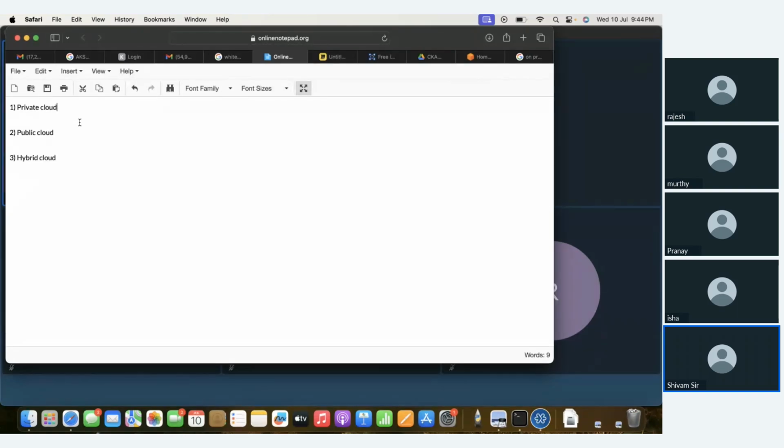Or let's consider an example of Oracle or IBM. They also have their own cloud, right? So that is also private cloud, which is private to them only because nobody else is using that. Okay, that is considered as private cloud. The best example is an on-premises setup, which is private cloud.